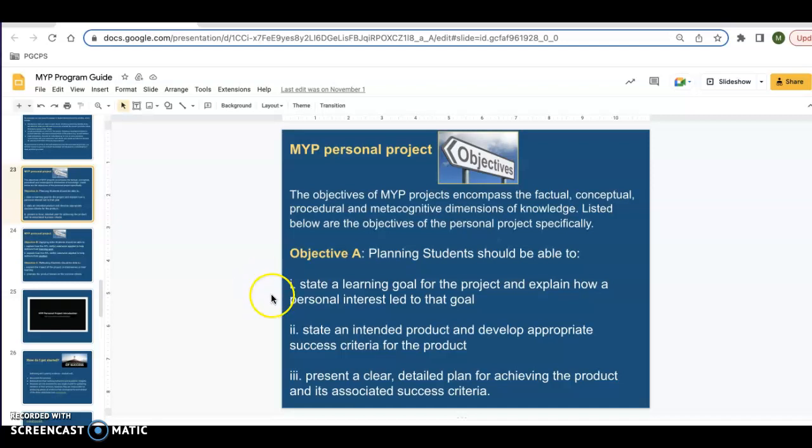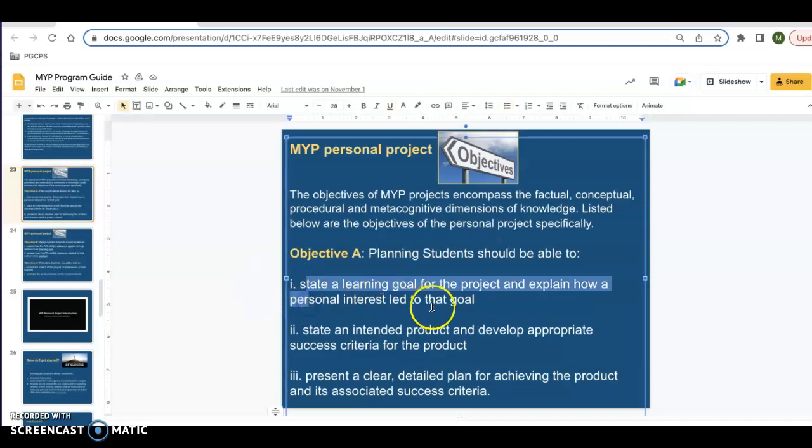So number one, Roman numeral 1 right here, you're going to set a learning goal for yourself. You're going to set a learning goal for you and explain how your personal interest led to that goal. So for example, the student that told me he enjoys hiking is going to say in his explanation that I was talking to a teacher, I told her that I love hiking, and eventually it got me to such and such learning goal, right? That's what we're talking about here. So that's letter or number 1, Roman numeral I.